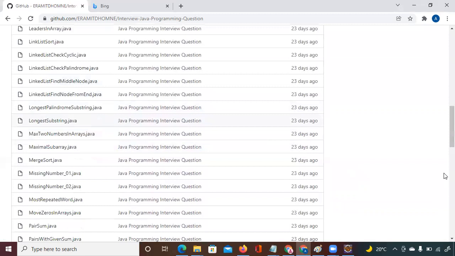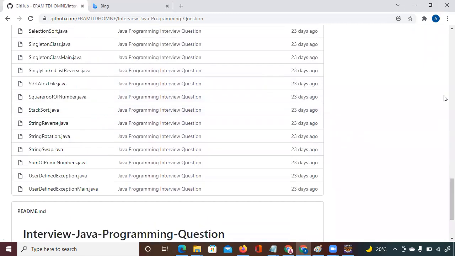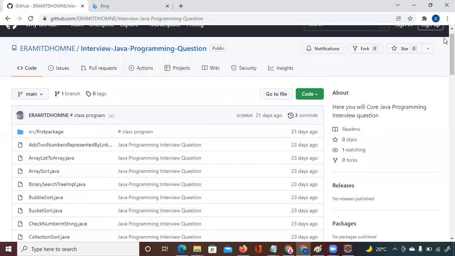So don't forget these programs, practice on them, because based on these programs only they will ask in the interview. Tomorrow when we connect, I will start collection. One by one we'll start collection: hash map, linked list, array. So go through this program once again and try to understand the flow.